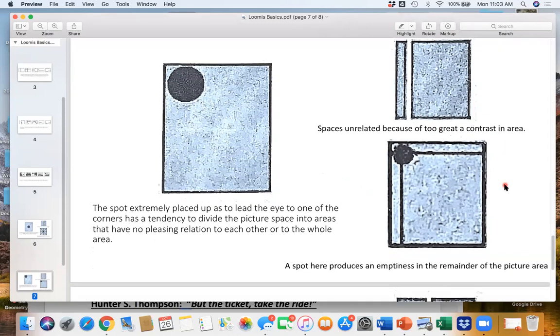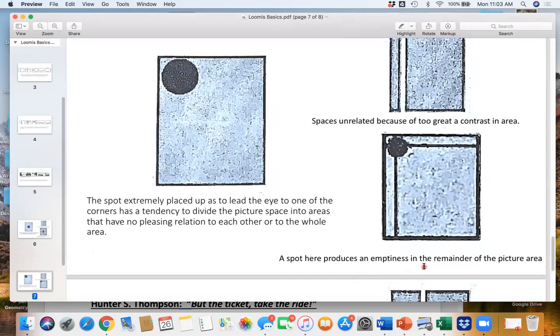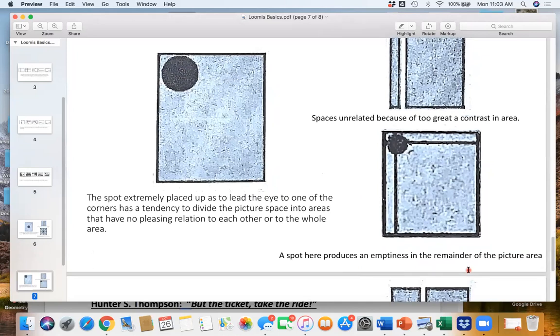You've got to be careful where you put your areas of interest. You've got to be able to support it there. Maybe you'll put something down here or off to the side here or here. So you can have that, but then maybe have their eye come here or here and then back up. A spot here produces an emptiness in the remainder of the picture area. So what's the emotional impact of that emptiness? Not today, but next week we're going to look at some psychological elements in design to exact certain emotions in the viewer.